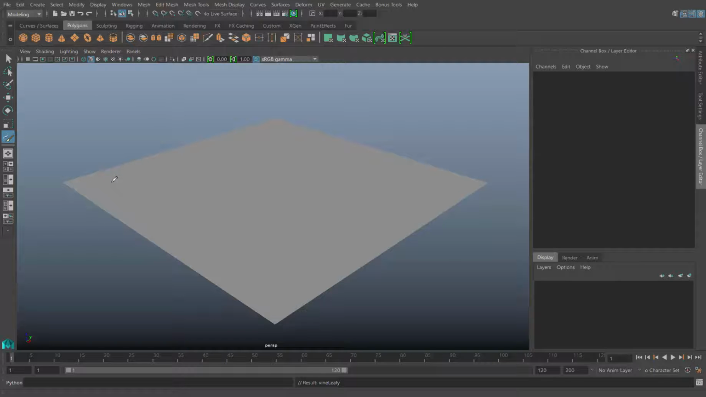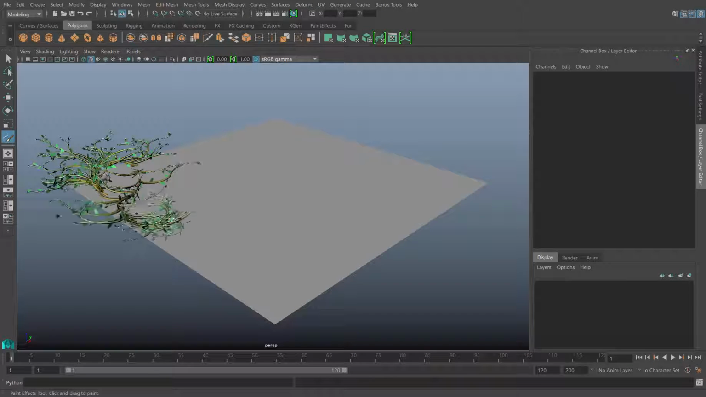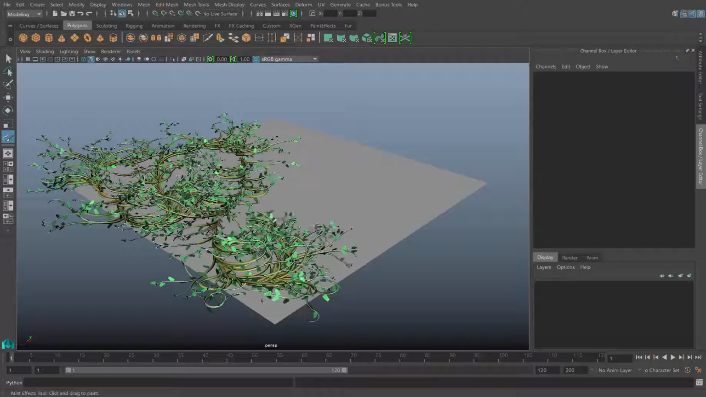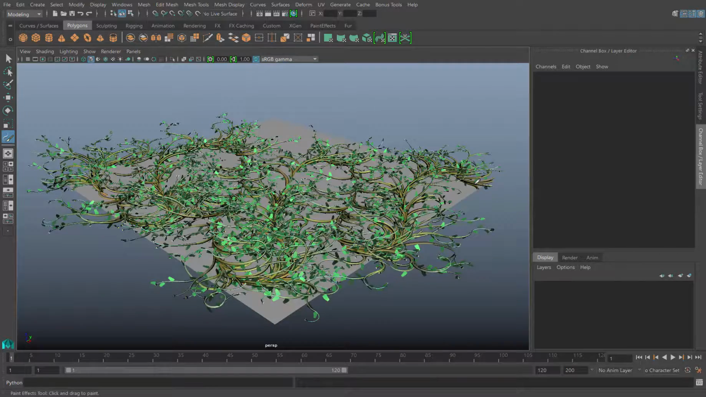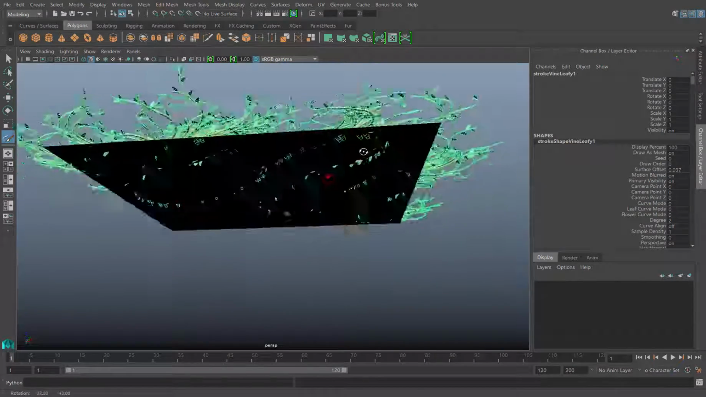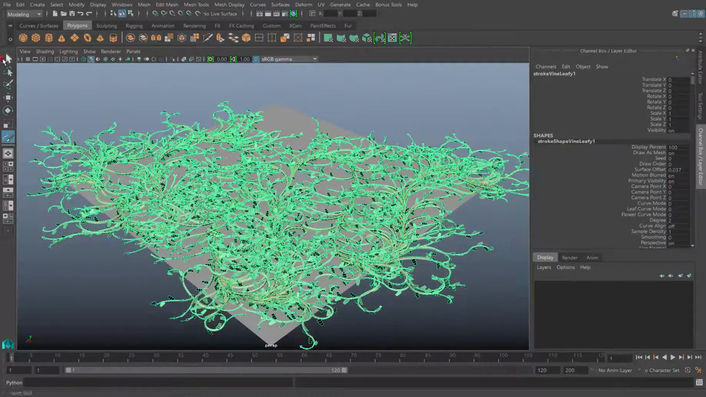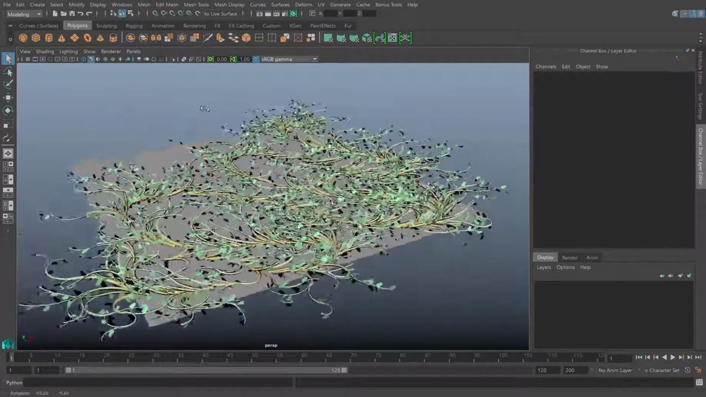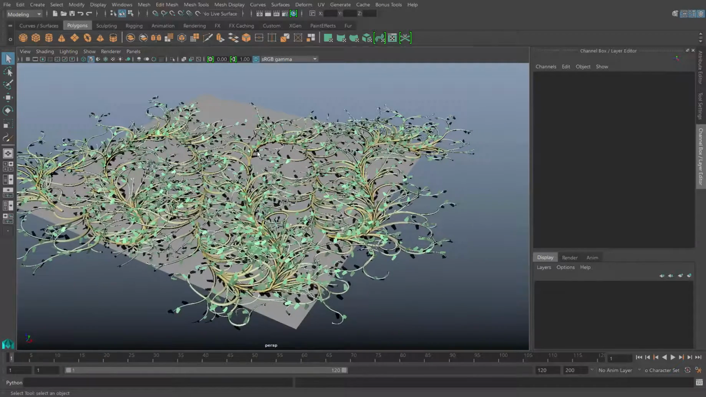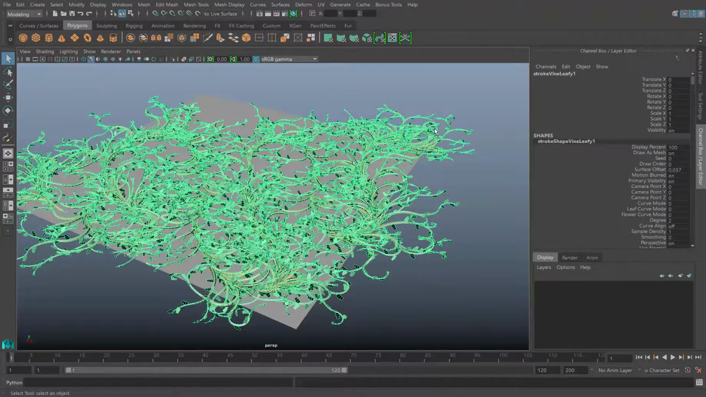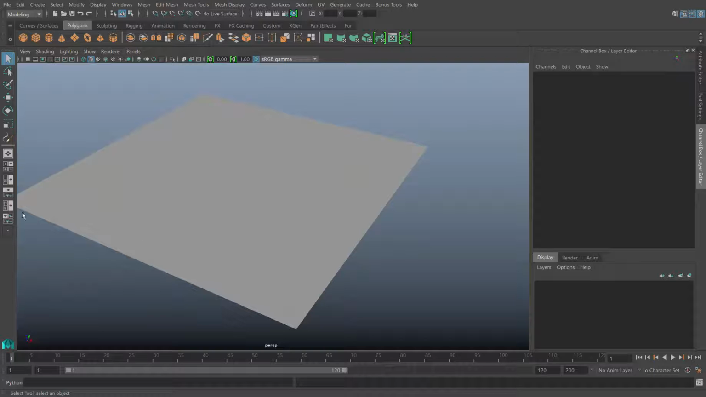And so now you see my cursor has turned into a pencil, and all you do is click and drag on your surface, or actually not even on the surface, anywhere in the scene. As you click and drag, you can see these plants start deploying themselves onto any sort of surface. So it's really as simple as that. We can press delete, and I can show you a few more.